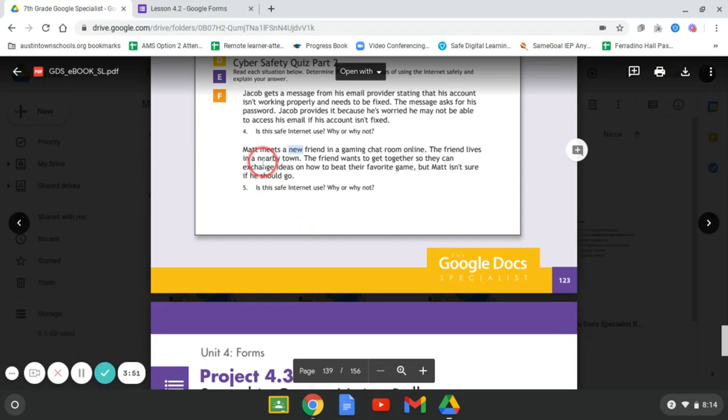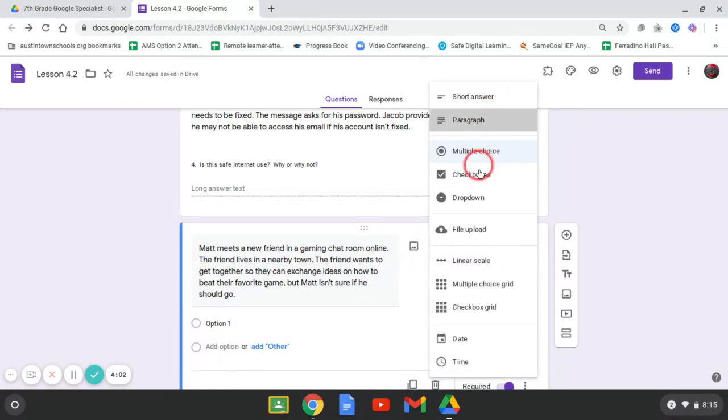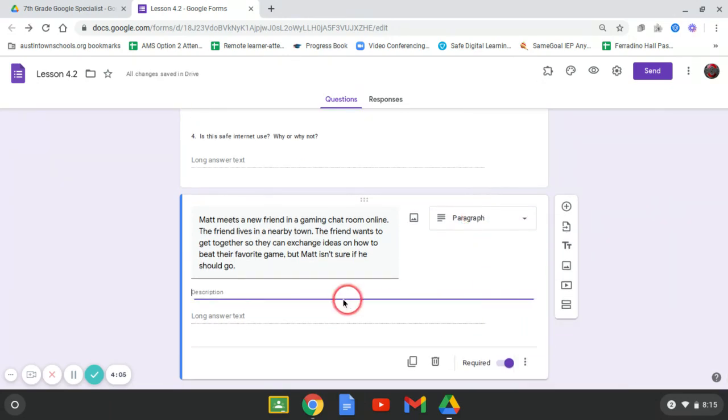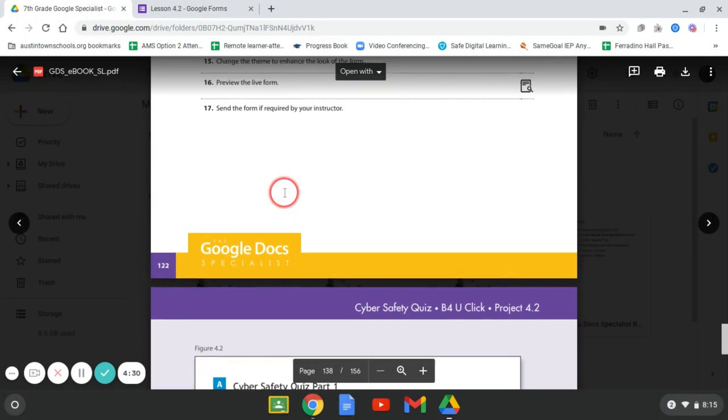And then question number 5, I'm going to do the same exact thing. So let me get that done. I'll show you what it's going to look like. All right, so I got this situation with Matt. I'm going to change it to a paragraph question. Also need to add a description. And in the description, number 5, is this safe? All right, and that question is also required. So let's go back to the directions, see what else we have to finish up.